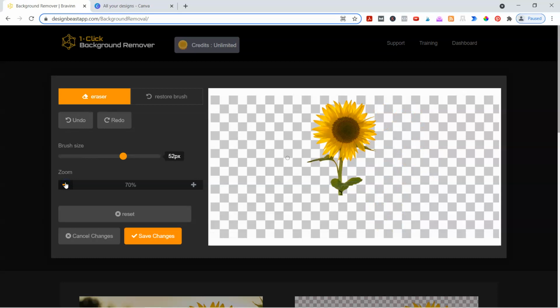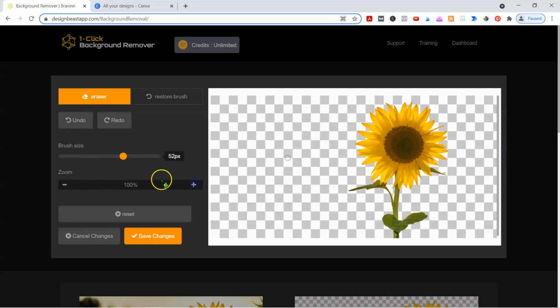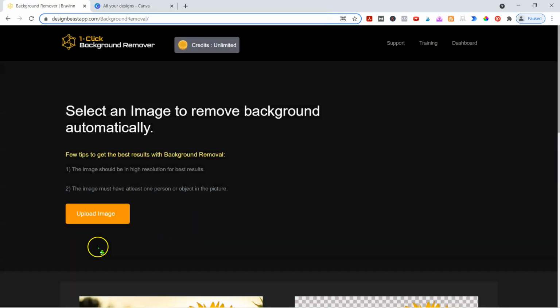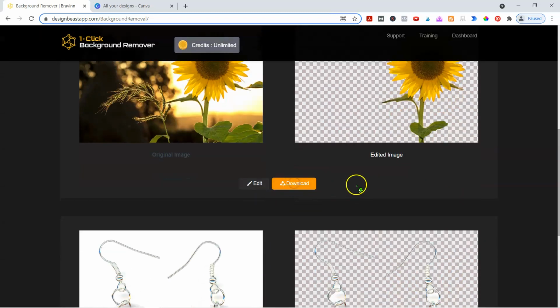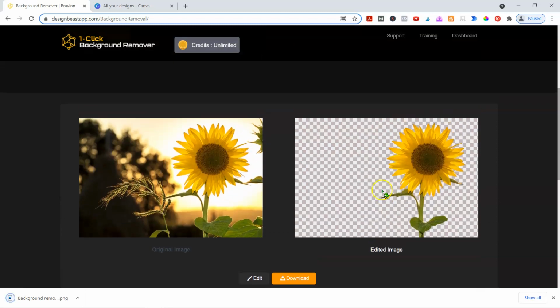So I'm going to zoom back out, and I'm at 70%. So now that's a really good one. Now I can go ahead and download. I'm going to save the changes. I'm going to download that because I'm going to keep it for later. That for me is excellent. This was way better than dealing with Photoshop, right? Way better. So that is the one-click background remover.